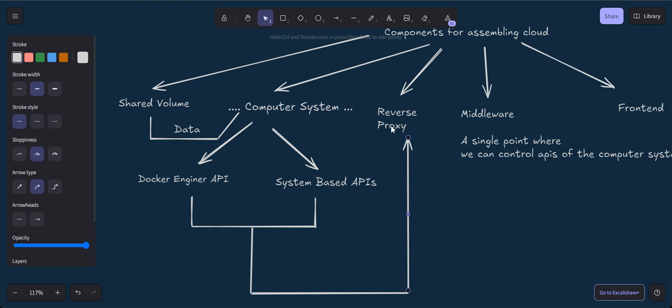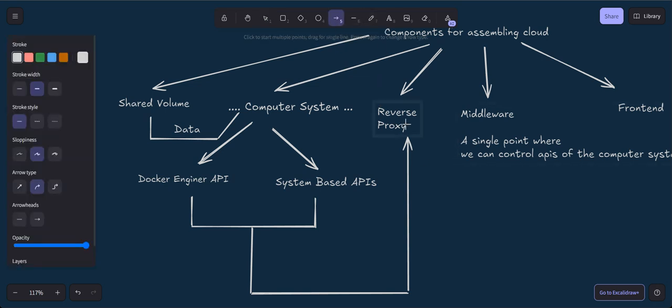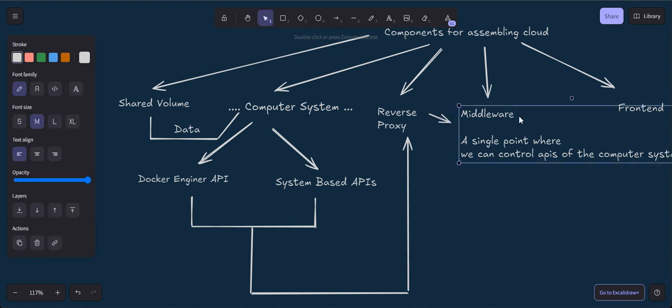We would need a reverse proxy for this. A reverse proxy such as Cloudflare, such as SASE, Cloudflare is very much known for this kind of thing. It would allow us to expose these URLs to the public, and then we can actually store these particular URLs in our middleware, in our other middleware API, or the database, or whatever you want to say.